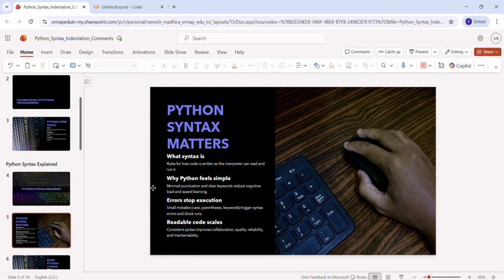And also readable code skills. Readable code means consistency. Whenever you are giving the correct syntax consistently, it will improve the collaboration. Not only that, whenever you are writing the code consistently without any errors, it will improve the code quality and also the reliability. So when you have this consistent syntax, we can improve the code quality, reliability, and maintainability. So this is why syntax matters. I think it is very clear to you.